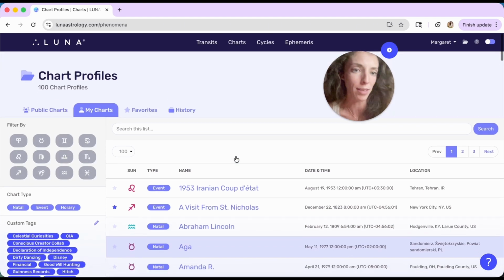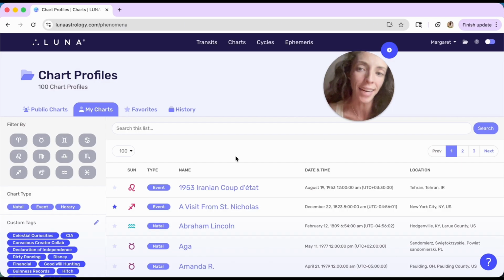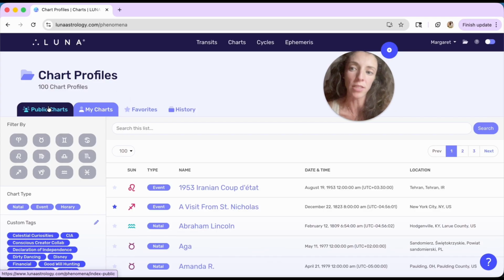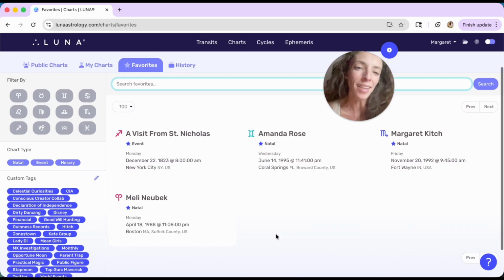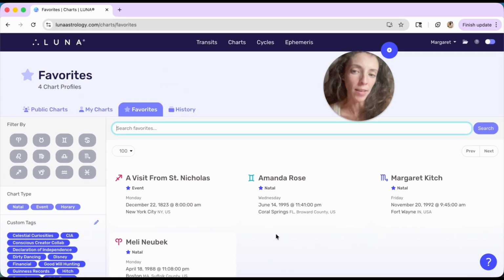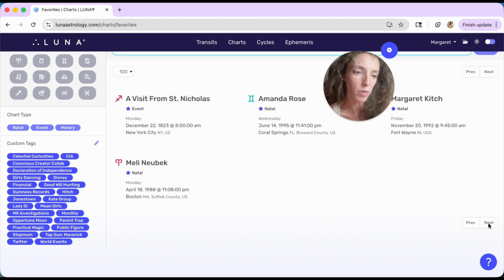So now that we've covered that easy little thing, how do you access these favorited charts? Well, there's two different ways. One way, since we're right here already, when you come up to the top of the chart profiles page, you should see public charts, my charts, and favorite charts. Here we go. You can have an unlimited number of favorite charts. I think it will only display the first 24. You can move through them by hitting the next button.